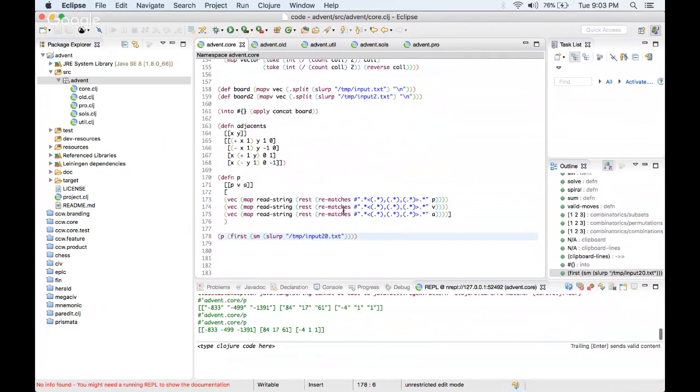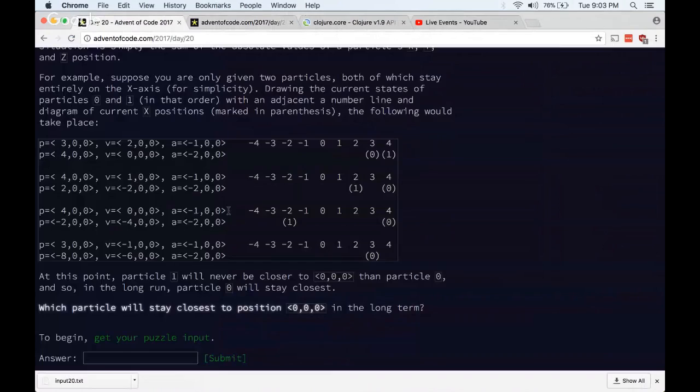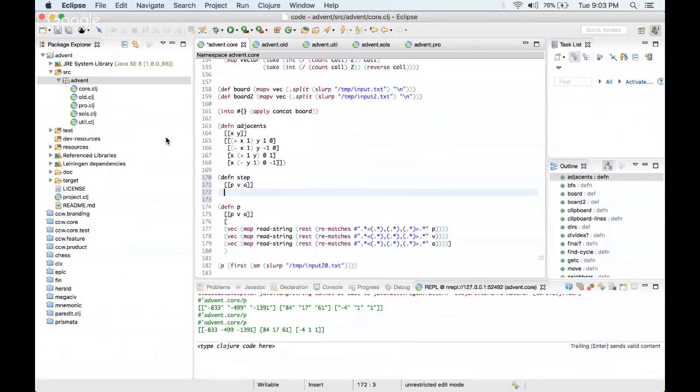So now we have position, velocity, and acceleration, and then some kind of step. Increase the velocity by the acceleration, increase the position by the velocity. They are updated in the following order. So maybe we can decompose these: px, py, pz, vx, vy, vz, ax, ay, az, and add to px.